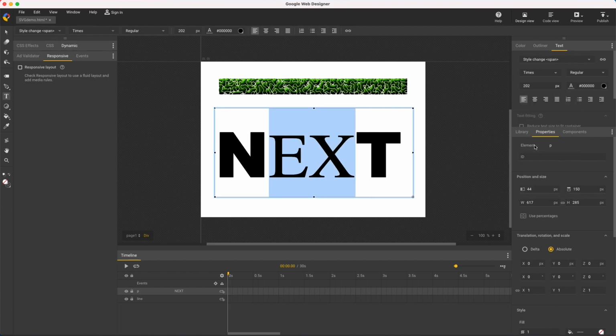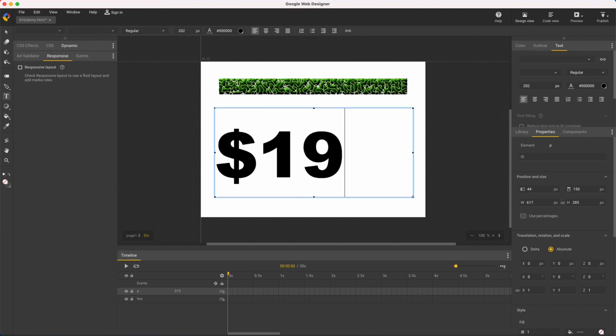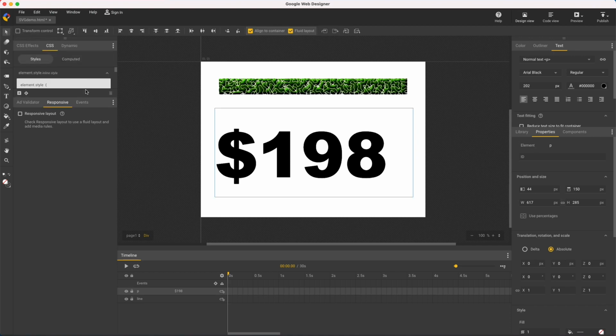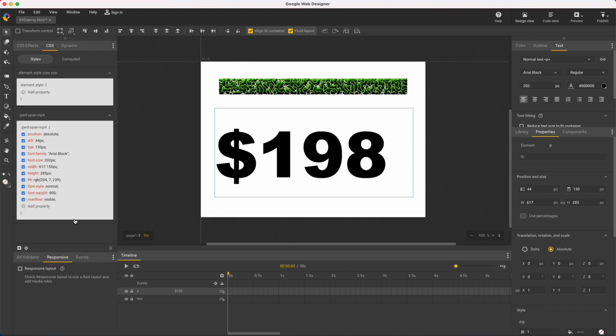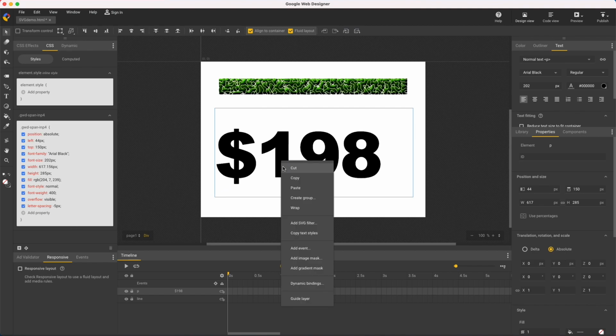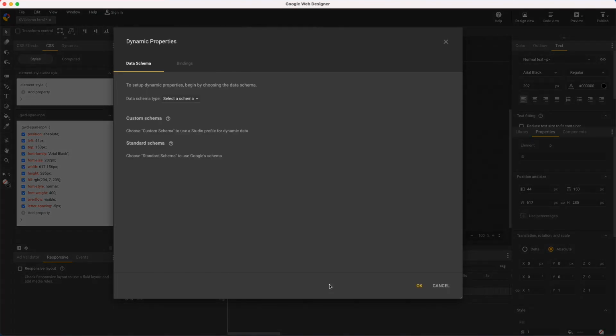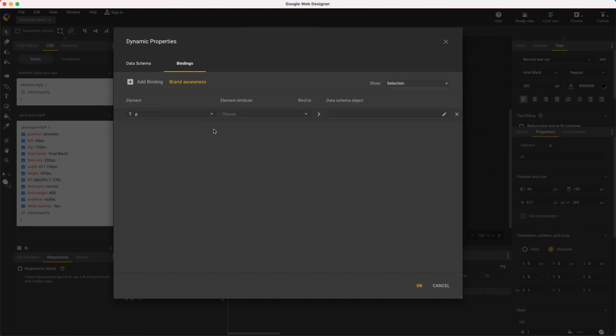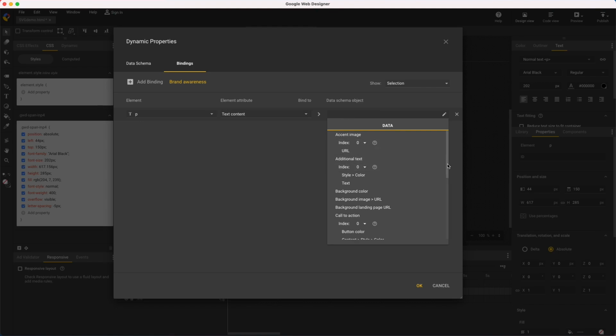Dynamic text is also supported, but again without text fitting, so you'd probably only use this when you can keep close control on your character count. For example, a price. At this size, I could tighten the letter spacing, like -5. The trick here is to make the text dynamic first, before the filter. So I'll right-click, Dynamic Bindings, use Standard, Brand Awareness, and my element is already selected, Text Content, and I'll use Title.